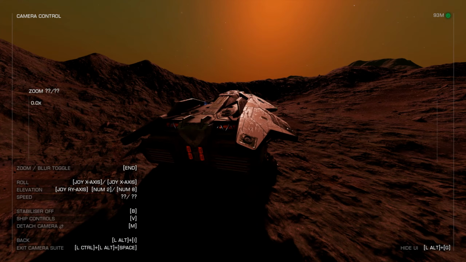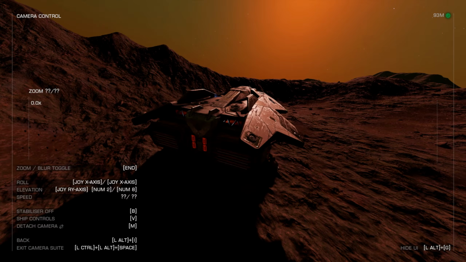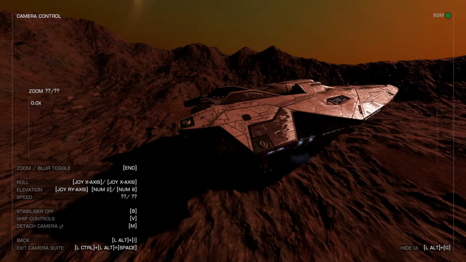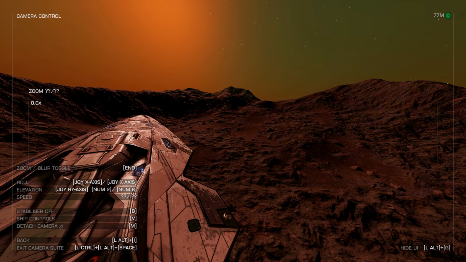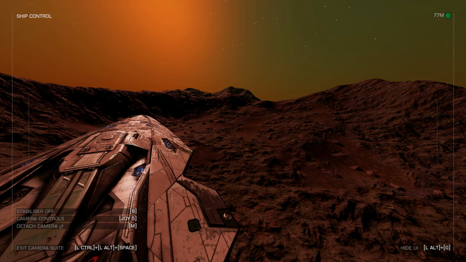It may take you a while to get used to the controls, and if you need to tweak them, you can go back into the keybinds from here. So we've got the control mode done, and if I want to go back into the ship control mode, I can just flick a switch, and then it says ship control in the top left again. Flick it back, I'm in camera control.